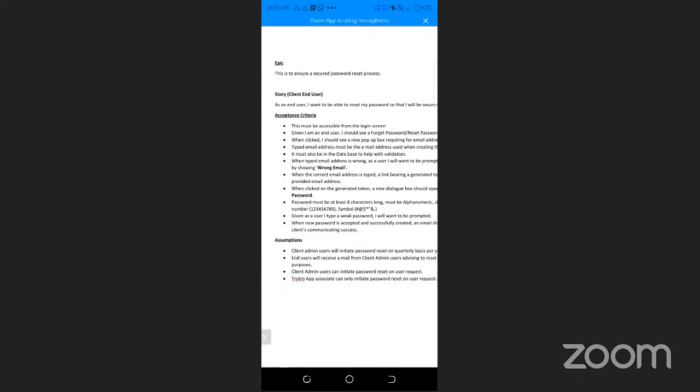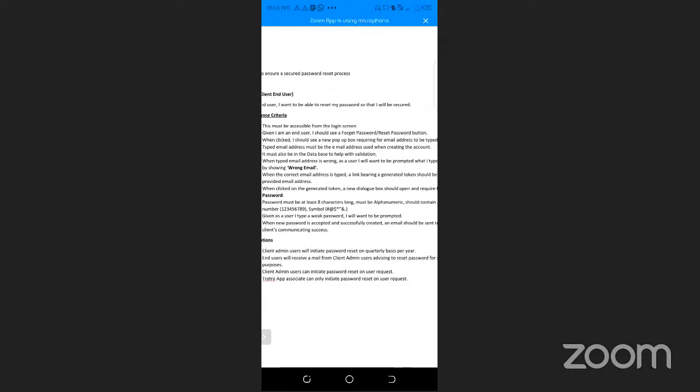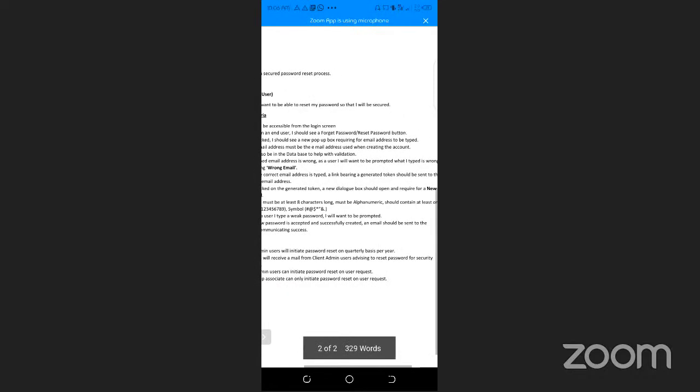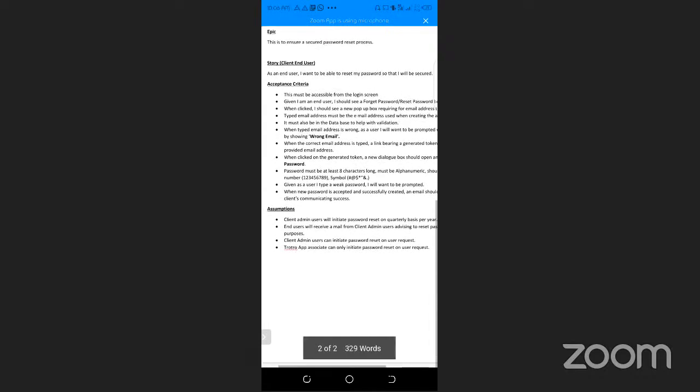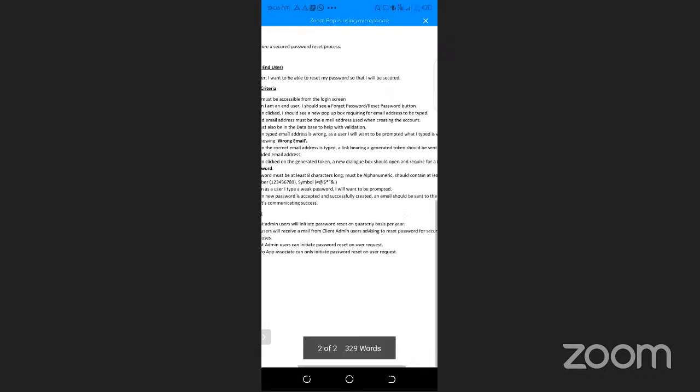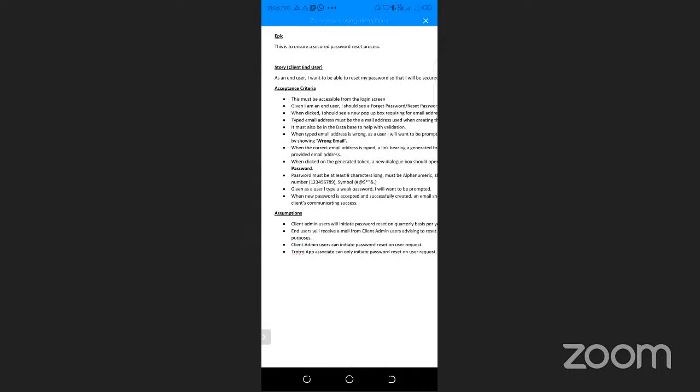Password must be at least 8 characters long, must be alphanumeric, and should contain at least one number and a symbol. Given as a user I type a weak password, I want to be prompted. When the new password is accepted and successfully created, an email should be sent to the client communicating success.